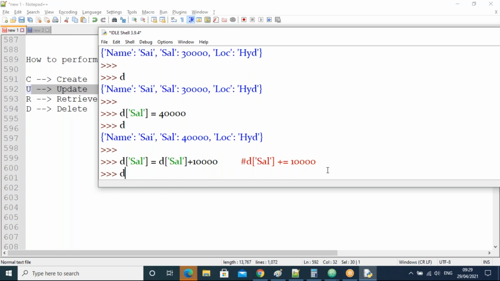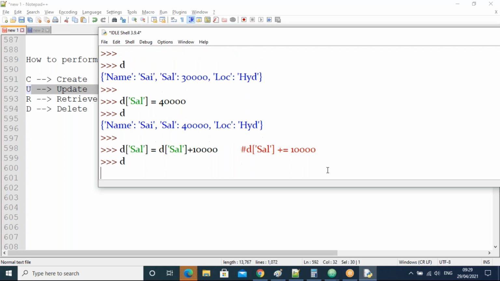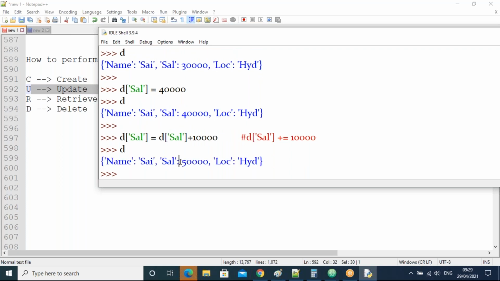I am going to print d, right? See, now the salary changed, guys. So here there are two ways. Directly assign the value, that is one way. The second way is by using this plus equal operator, guys. This is also one of the ways to update the value.